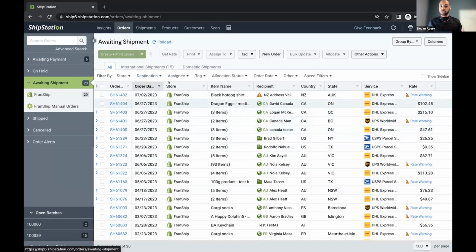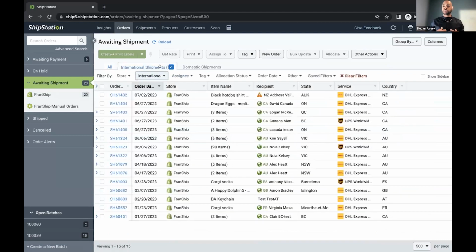What I've done is I've just created a filter for my international shipments. Since I'm new to this process, I'm just learning international, just dipping my toes in the water a little bit. I want to make sure I take a little bit more time to go through my international orders, make sure my customs information is all filled in correctly, make sure my harmonization code, which I'll talk about in a second, has been inputted. And then of course, make sure that there's no issues, because the last thing I want is for any of these orders to get held up at customs.